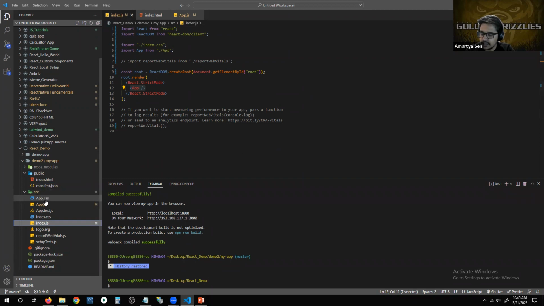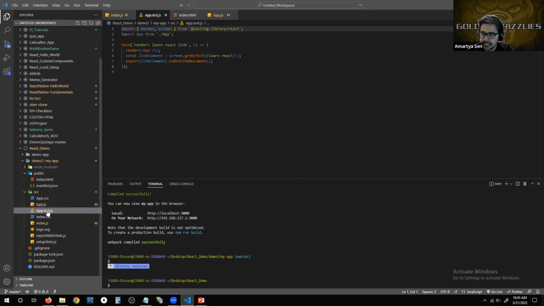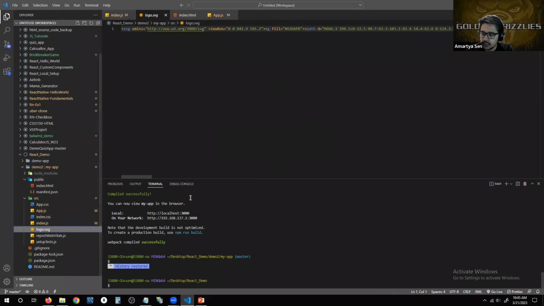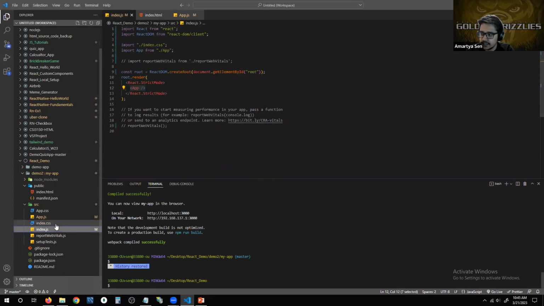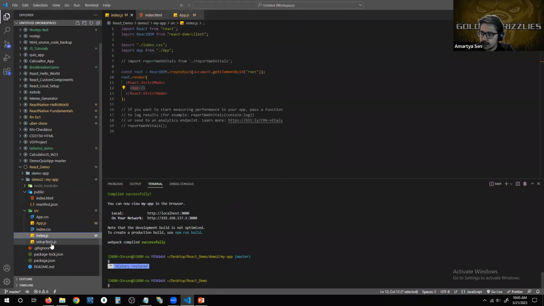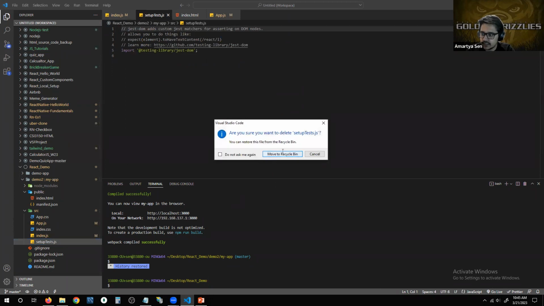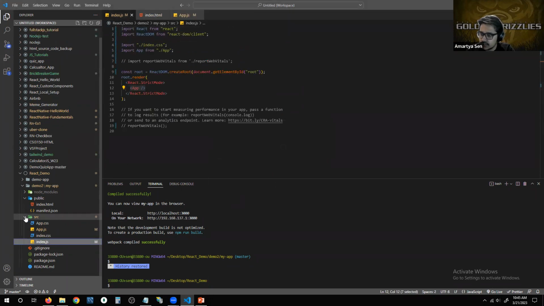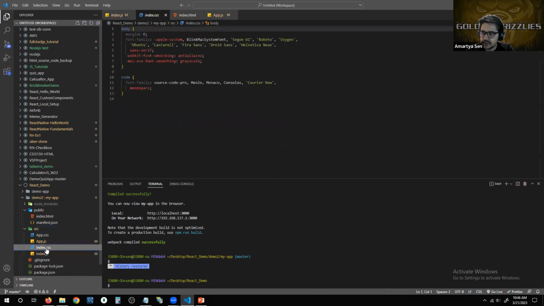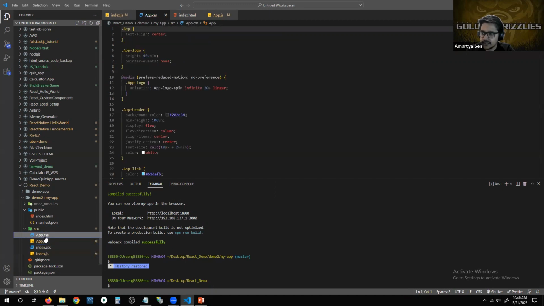Within the src, I need the app.css, I can keep it for now. I need the app.js. I don't need the app.test.js. We don't need this essentially, so we can remove this. We can remove the logo.svg file, which is some media file. We don't need the reportWebVitals.js. We don't need the setupTests.js either. Okay, so if we look into this, essentially this is what our project directory is going to look like. Okay, and then index.css file, and then app.css file.